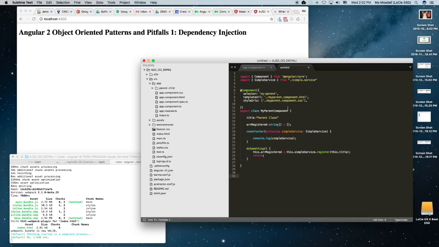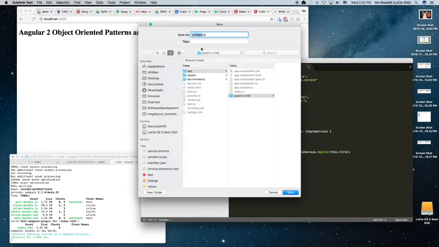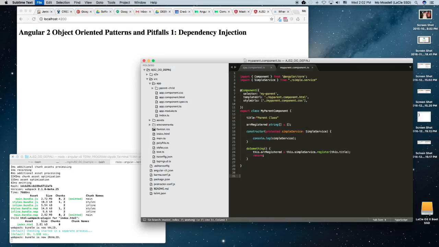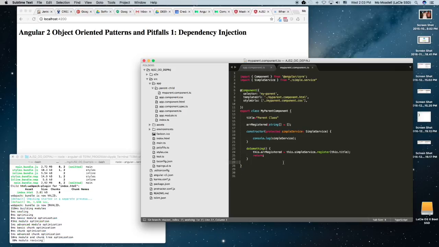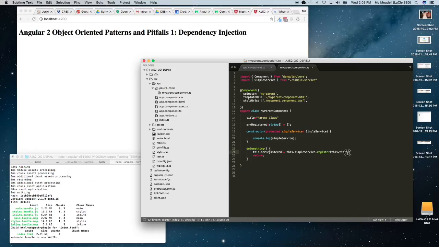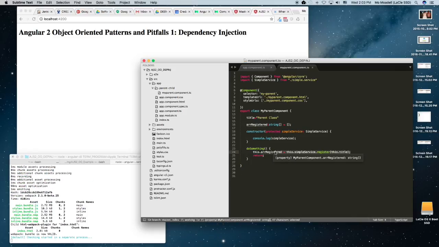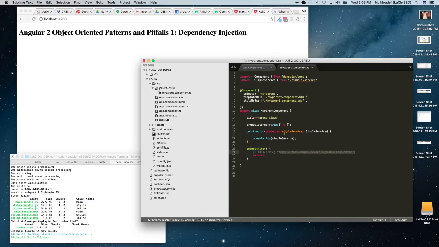So this is the file that we have. Let me save it. And we're going to call it my parent.component.ts. I'm going to save it. So there it is. We've created a file, my parent, and we're going to get rid of some things for now. Don't worry about this, and don't worry about this.